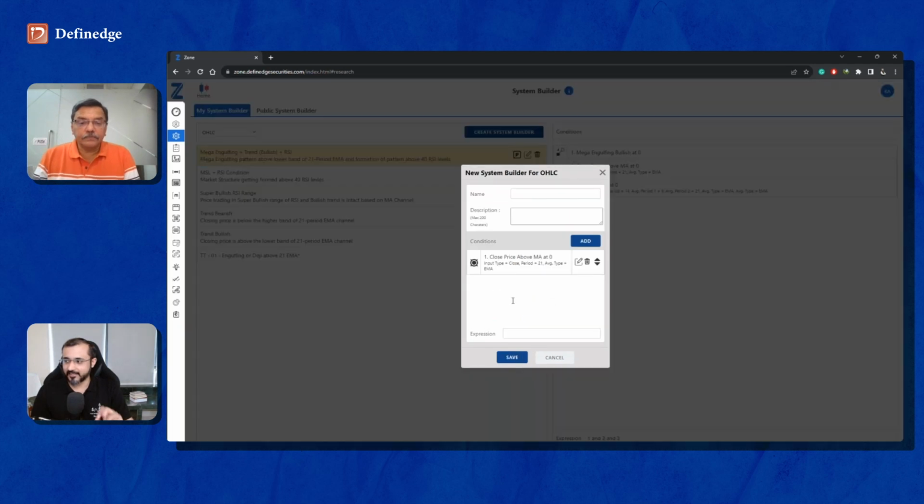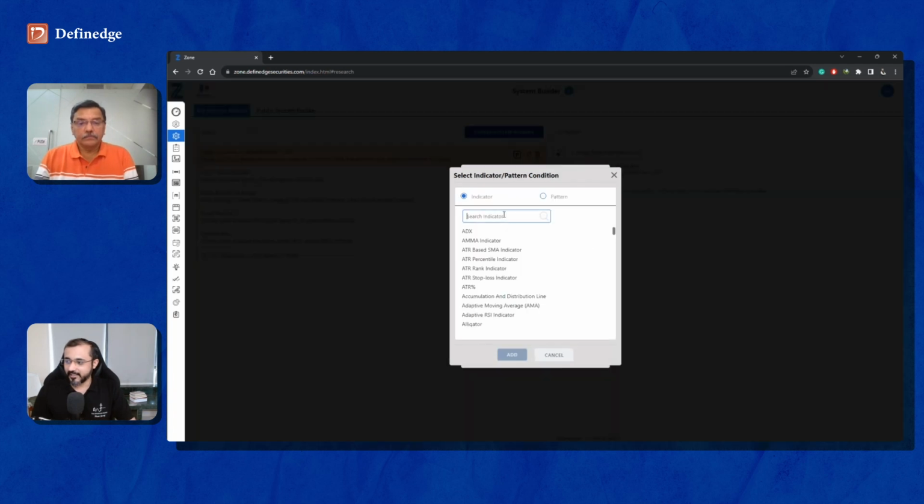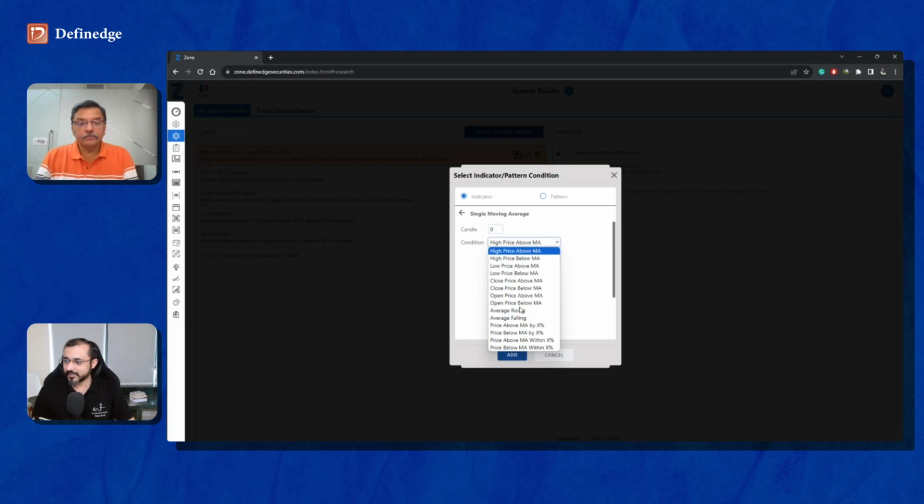And I'll add this. Let's say I want to add one more condition कि अब इसमें moving average price moving average के ऊपर होना चाहिए plus moving average भी rising होनी चाहिए. Then I can click on add. Again I'll use single moving average. I'll use moving average rising period 21. I want this to be exponential moving average.